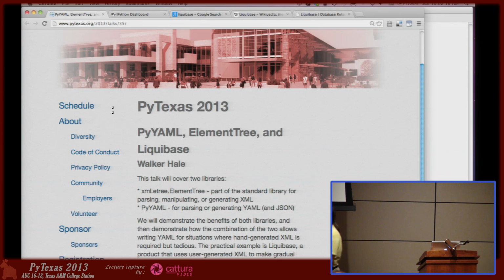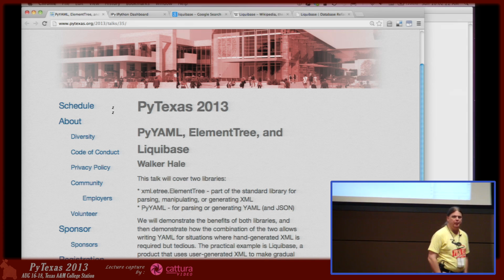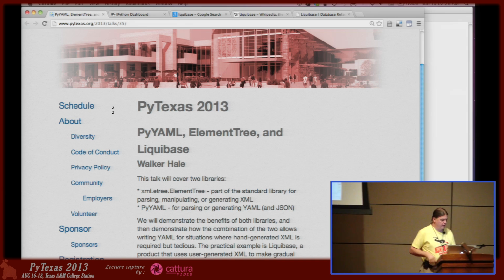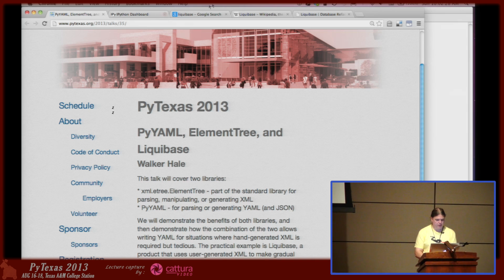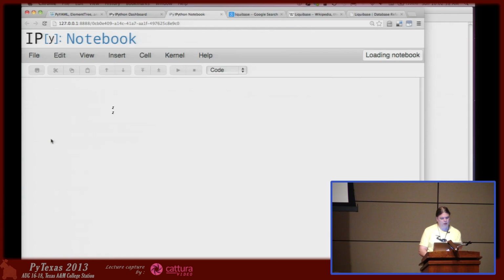Today I'll be talking about PyYAML, ElementTree, and then giving a little demonstration of an application in Liquibase. So the big one to start talking about is PyYAML. Well, between that and ElementTree, this will be, for most of you, the least familiar.